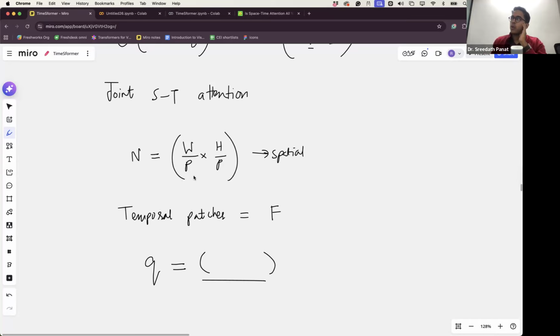So just think about this. Your query can involve any token in your sequence, and these tokens can come from the current frame, previous frame, next frame, etc. So in each frame, you have n spatial tokens and you have f temporal tokens. So obviously you have nf total number of spatial multiplied by temporal tokens, but we are missing one thing, which is the CLS token, right? So the classification token also we have to consider.